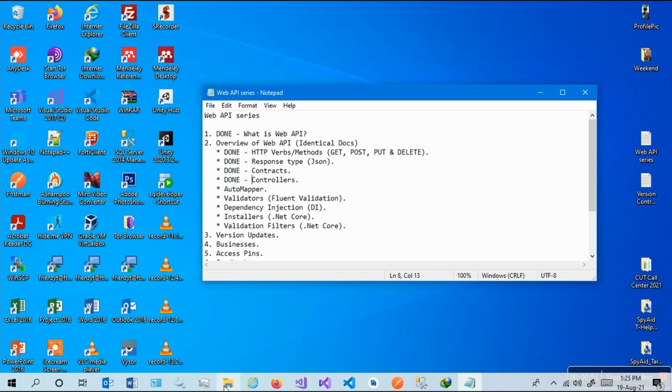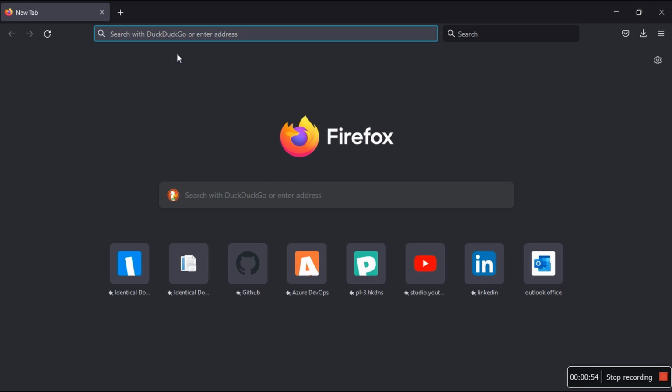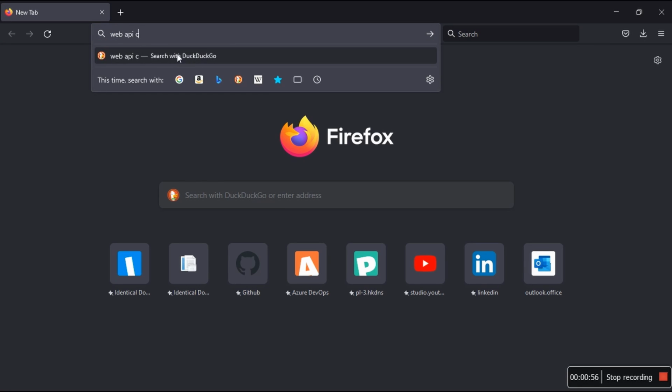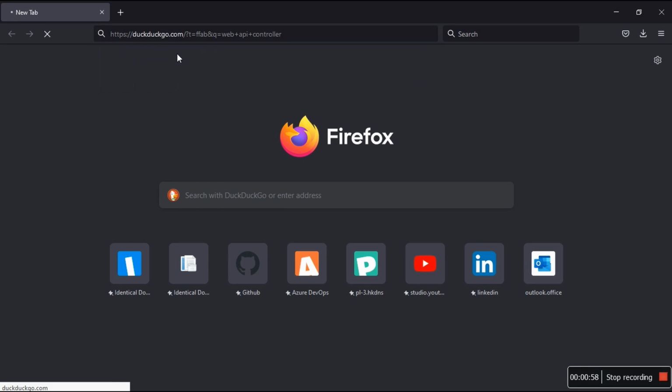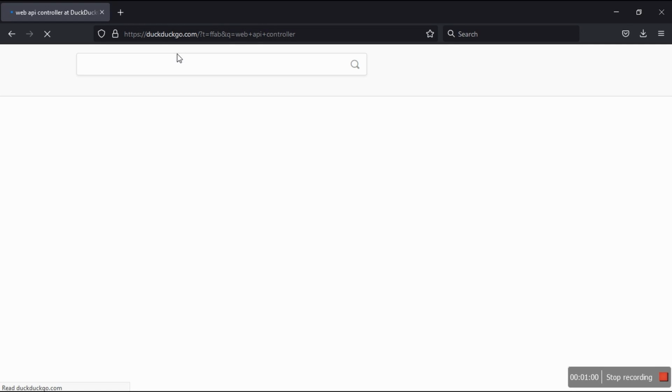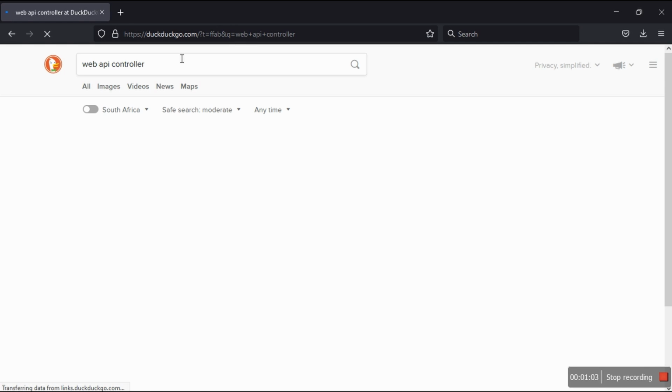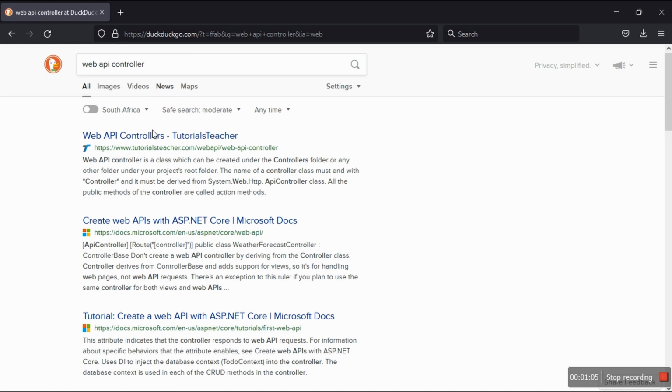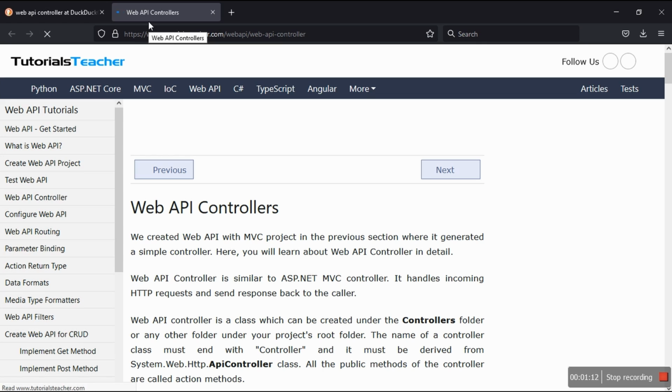So let's read what a Web API controller is before I show it, because this is very, very important, and I'll explain why. We are looking at the TutorialsTeacher website: Web API controllers. We created a Web API with MVC project in the previous section, where it generated a simple controller. Hence, you will learn about the Web API controller in detail.